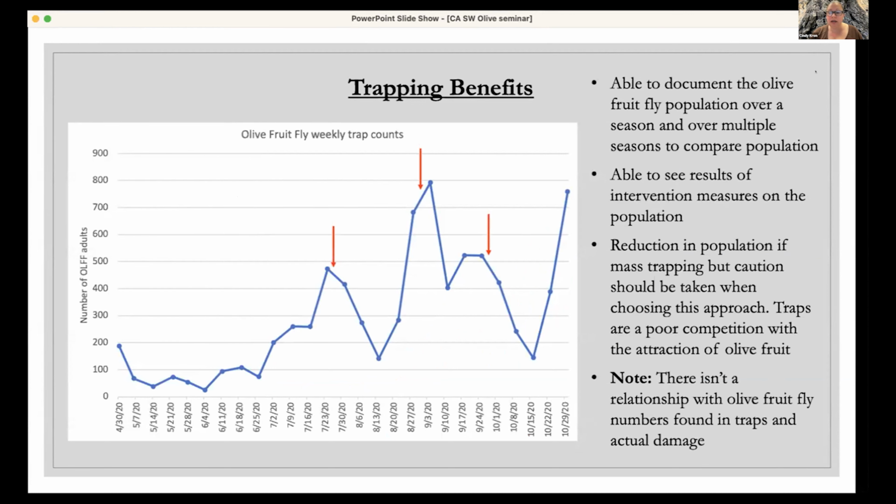So, trapping benefits: you're able to document the olive fruit fly population over a season and over multiple seasons to compare. Am I reducing the number that I'm seeing from year to year? So you're able to see the results of intervention measures. In this graph, you can see this is the population over the season that we collected in traps. And each red arrow is when we applied a pesticide. So we applied and then the population got knocked down. Then it came back up, we applied, the population got knocked down. It started coming back up, we applied, the population got knocked down. So you can see how your intervention measures are affecting your population.